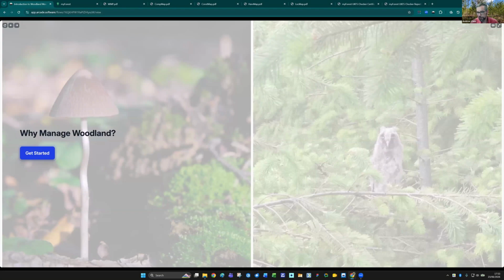So just before we move on to myForest, I just thought I'd recap why manage woodland. It sounds like a pretty basic question. Some of you may not even consider whether it's worth asking. Others might be thinking, well, why do we really need to bother? So I just thought I'd recap on that.